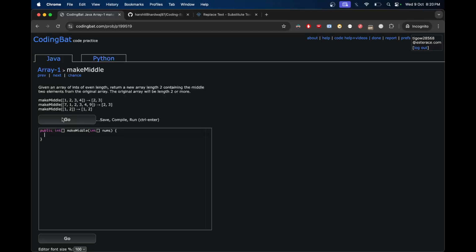So in the makeMiddle method, we will be given an integer array nums whose length will be even, and based on that integer array, we need to return a new array of length 2 containing the middle two elements from the original array. And it has been mentioned that the least length that we can expect of nums will be 2. Let's use these examples to understand the problem better.